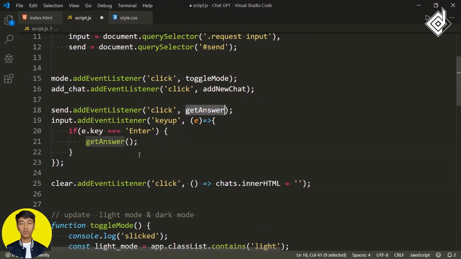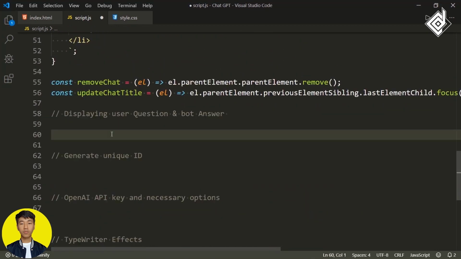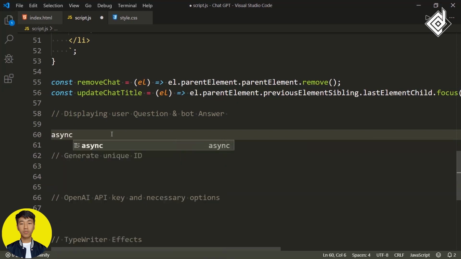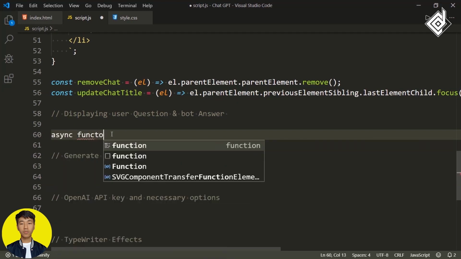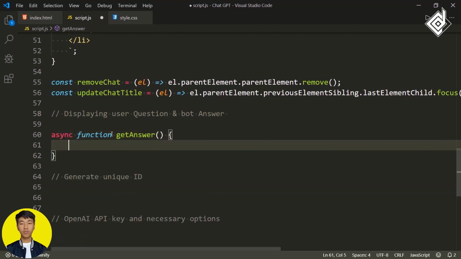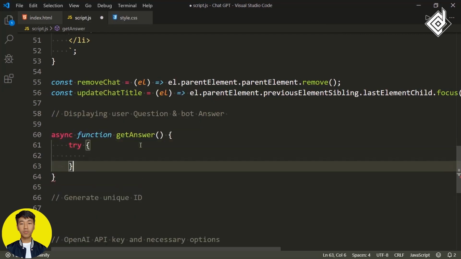So you can call a function named getAnswer, but as you can see, I haven't created that function. So just down below, let's create that function, but this time I'm creating an asynchronous function. The reason behind creating this asynchronous function is that within it later on I'll be using the fetch API, so it might take a bit longer to get the response. You can use the async keyword, and within that I'm taking the help of a try and catch statement.